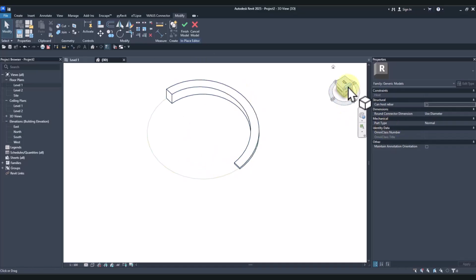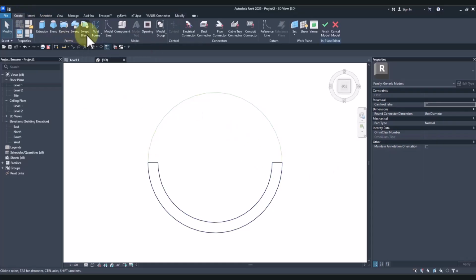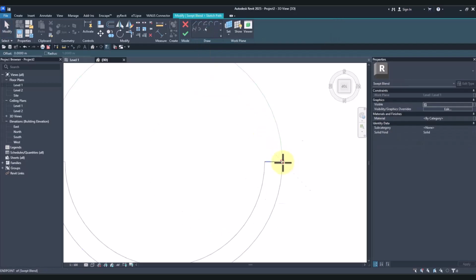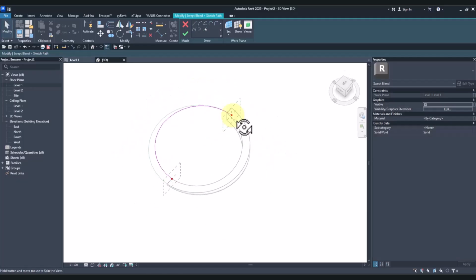Now, honestly, guys, the rest of it is actually quite simple. Let me change my view. The next part starts from here. Now, remember, guys, this time, when we activate the swept blend command, we need to start setting the profiles from this exterior corner. Starting point here, and the end point would be the interior part of this one.